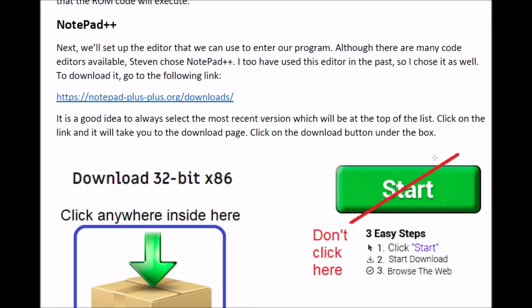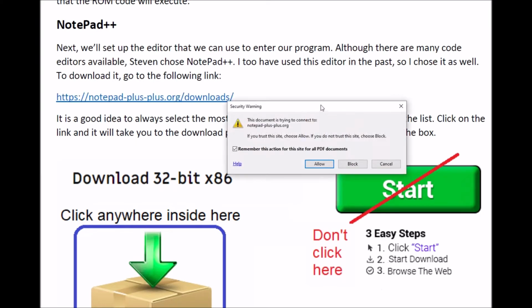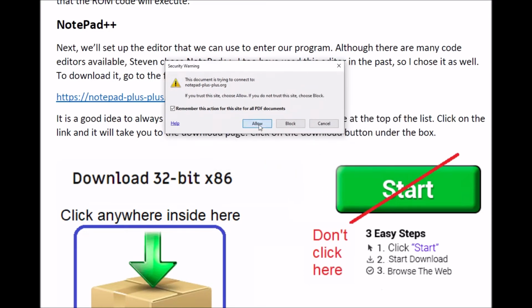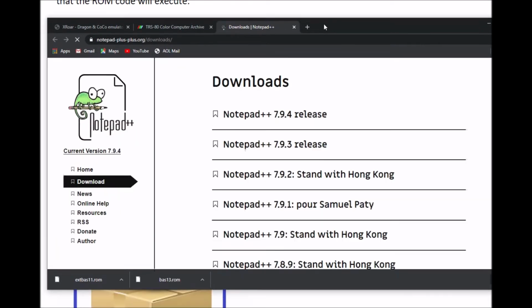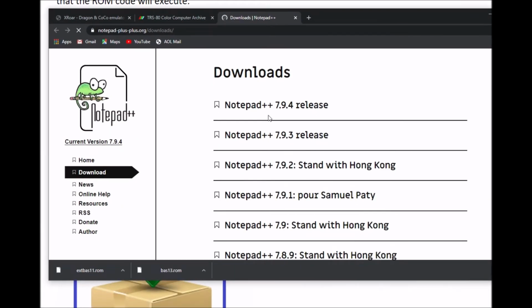Our next activity is installing the editor, which we had mentioned is going to be Notepad++. Back here in the PDF document, there is a link. So we're going to follow that link. We are again going to give permission to open it. And here we go. So we have the downloads. We are going to click always the latest release.